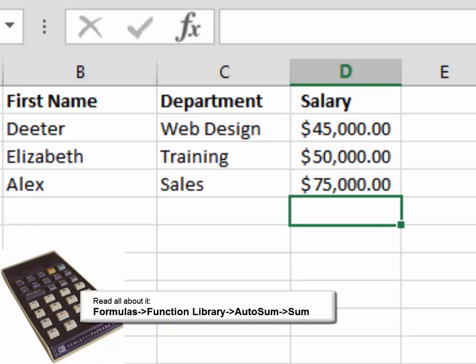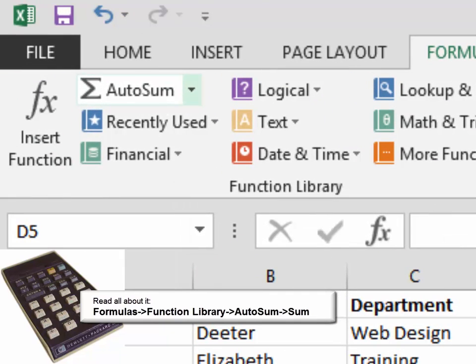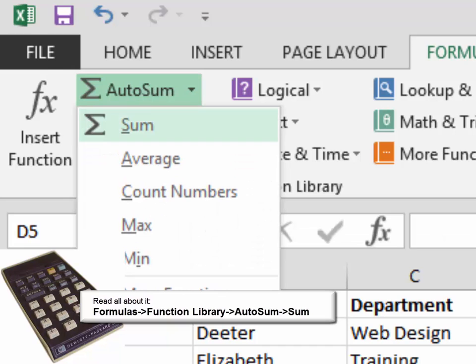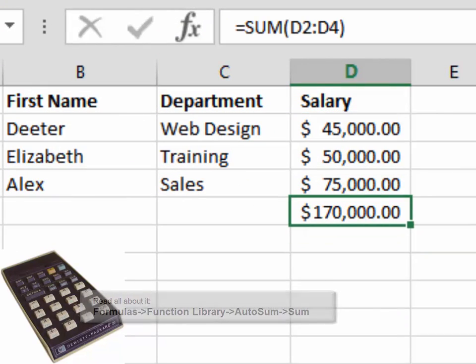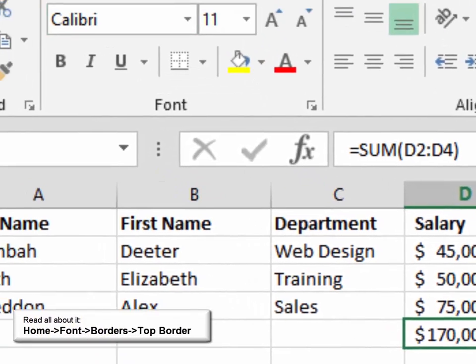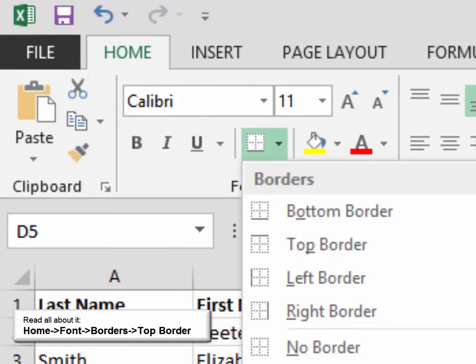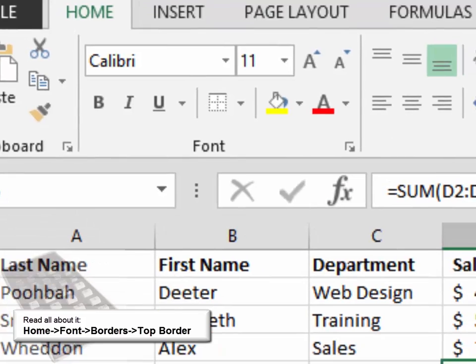Go to Formulas, Function Library. Go to AutoSum, Sum. What do you see? The equation in D5 is equals the sum D2 through D4. Finish it off by going to Home, Font, Borders, and click on Top Border.